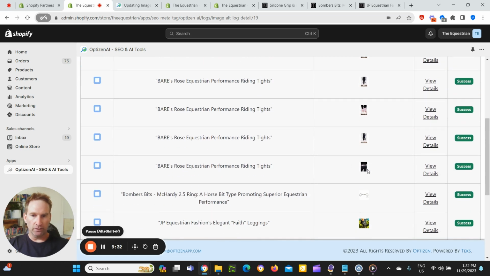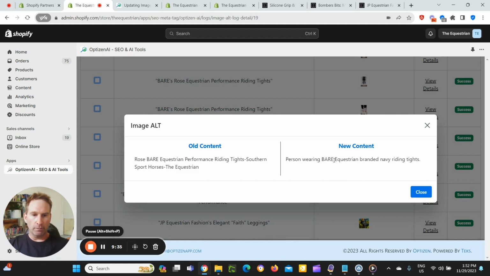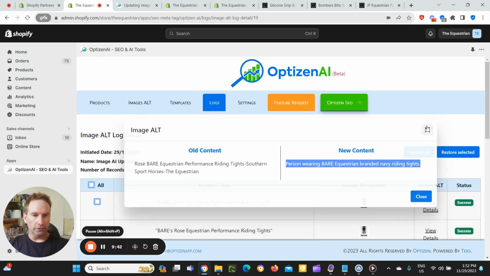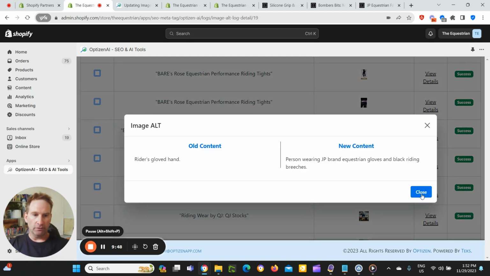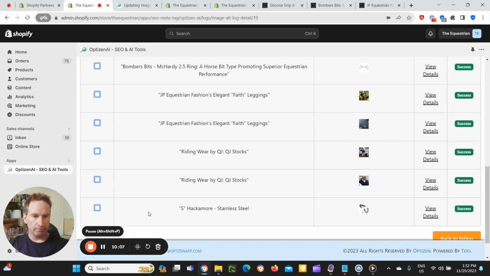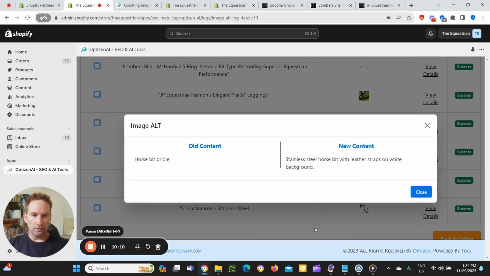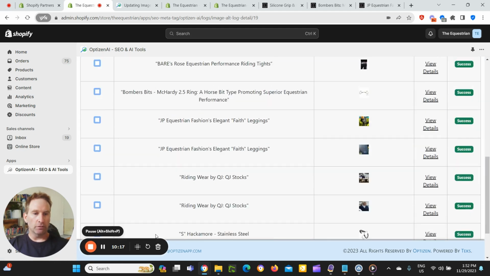And then this one here has got the brand on the image. So we want to see what it says: person wearing bare equestrian branded navy tights. So that's a pretty good alt text there. Let's look at this one. Person wearing JP brand equestrian gloves and black riding breeches. So it was originally rider's gloved hand, and now it's person wearing JP brand equestrian gloves and black riding breeches. So pretty good result for most of these. This one was woman on a bench, and now woman in equestrian attire sitting pensively on a wooden bench. Look at this one, stainless steel horse bit with leather straps on white background. Okay, so I'm pretty happy with those.